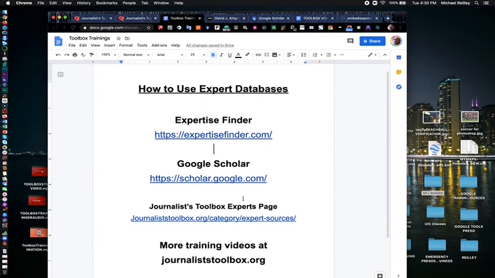Again, good for TV producers, reporters, particularly young reporters who are still developing some sources. Take advantage of these tools, and we'll see you next time.